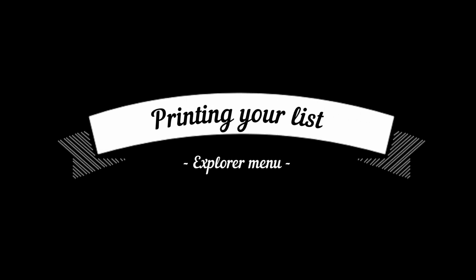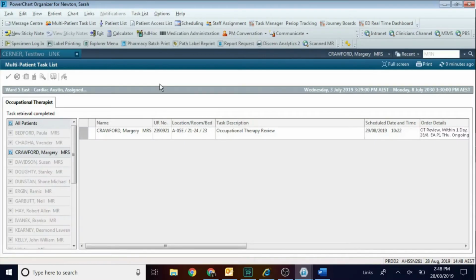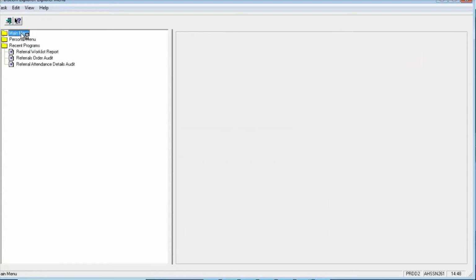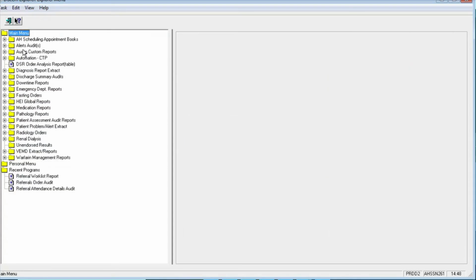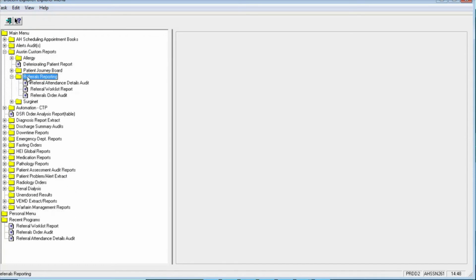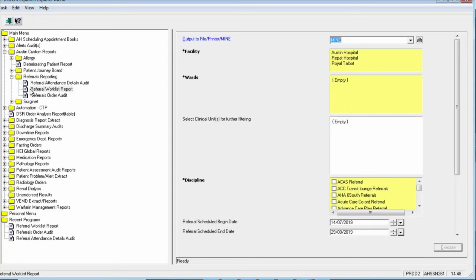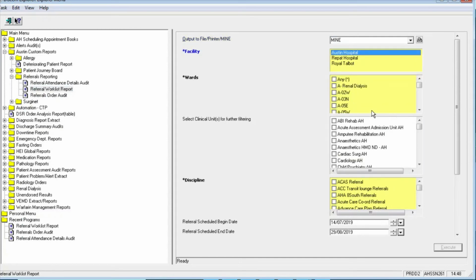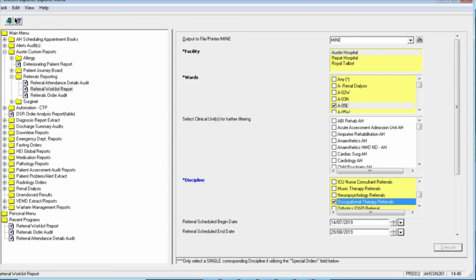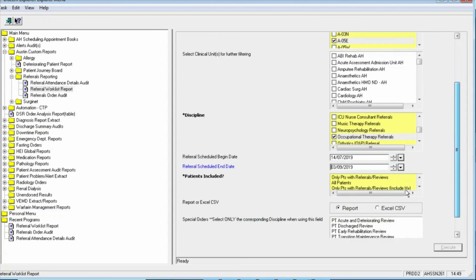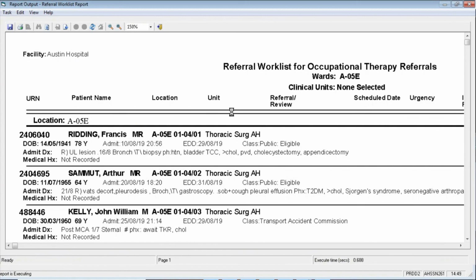When printing your list, you'll need to be in the Explorer menu, which you can select from the top toolbar. The first time you set up a list, select Main Menu, Austin Custom Reports, Referrals and Reports, Referral Work List Reports. Then select Austin Hospital, the ward that you need, Occupational Therapy, then expand your timeframes a couple of days for any forward scheduled reviews. Select all patients, then execute. This is the first page of your patient list.